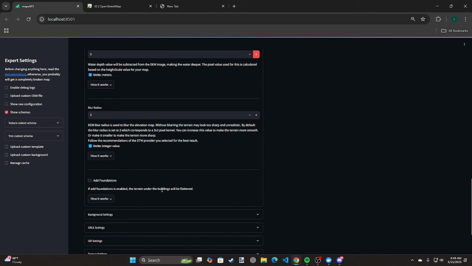Foundations is so if you have buildings mapped out in OSM or JOSM, their ground will show up in the map. The texture will be painted in its place, and with the foundations, it'll make it so that area is flat.